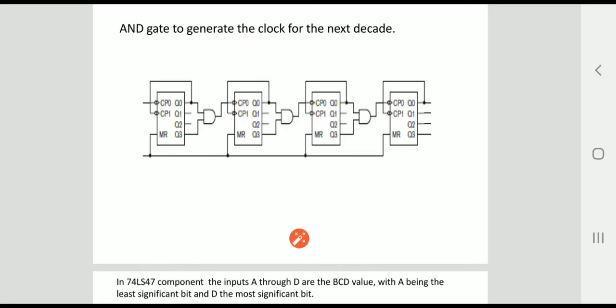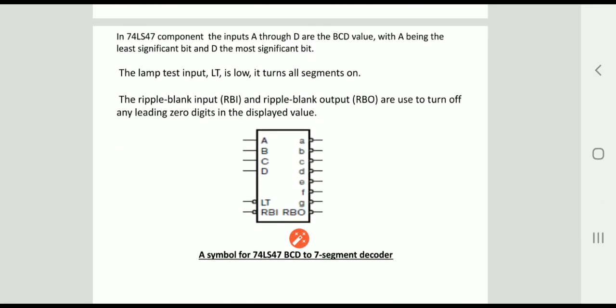Okay, now we'll move on to the next device, that is the 7-segment decoder, which will convert a BCD number into 7-segment code. Now what it consists of: A to D are the BCD inputs, capital A to D, and small a to g, these are the 7-segment output codes. LT means lamp test. If it is active low, it will turn on all the 7 segments. The lamp test input LT is low, turns on all the segments, means it will keep all the segments of the LED turned on.